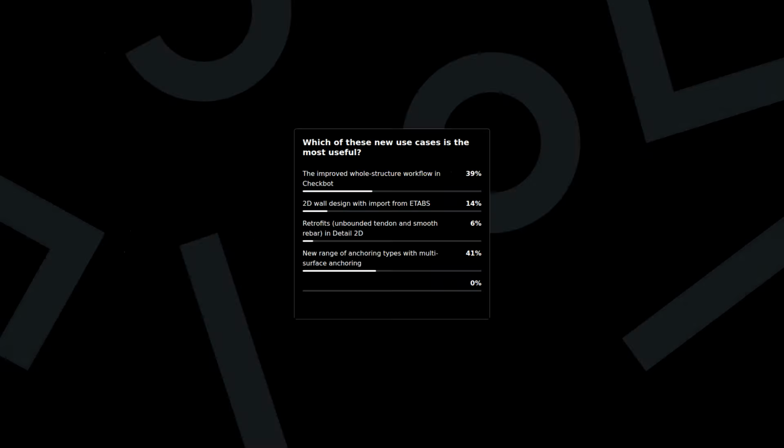Okay, and I'm closing the poll right now, and let me share the results. So it seems there is a kind of draw. The winner is anchoring with 41%, and then the Checkbot workflows with 39%. The third is 14%, ETABS workflow for 2D wall design. Thank you for sharing your feedback with us, and we will definitely consider this in the next steps of what we are doing for our users.